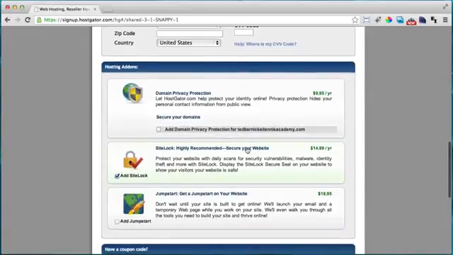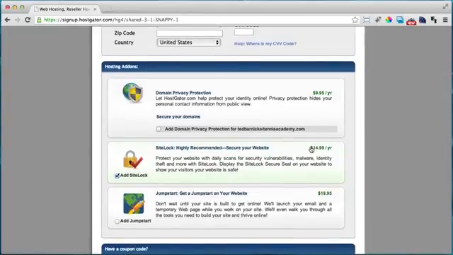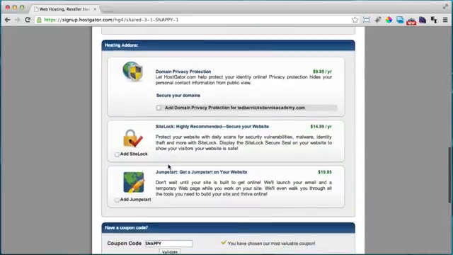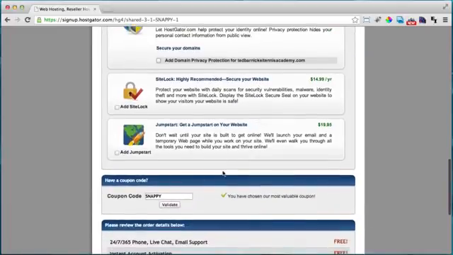We have this site lock, so this is an extra layer of security for $15 a year. I don't think it's necessary, but some people do, but I don't. So to save money, I'm going to uncheck that. And this jumpstart on your website is not necessary. All right, so now it's asking, do you have a coupon code?